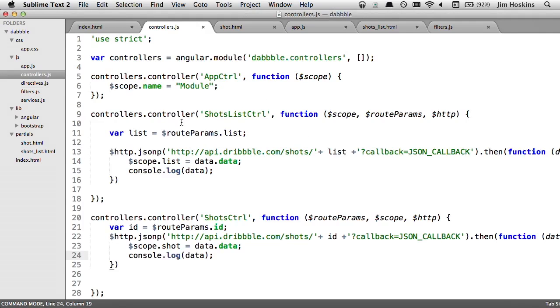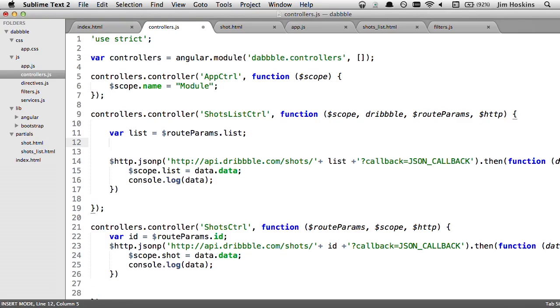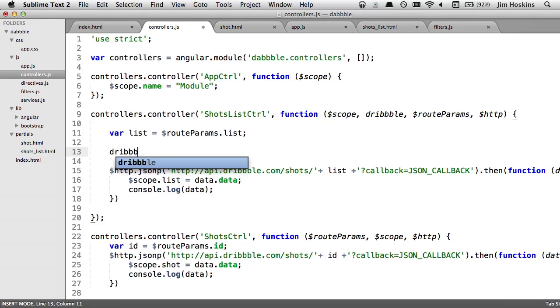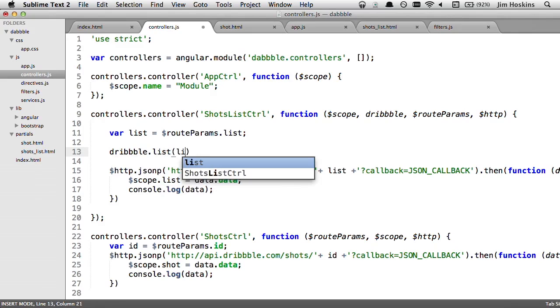Now, one last thing I don't really like is that we're doing our JSON calls inside of our controller. It would be nice if we had just another module called, let's say, dribble, that we could ask for, and then do something like dribble.list, pass in the list, and then do .then and update our information, instead of having to really worry about where the API is from inside our controller. And we can do that using a service.